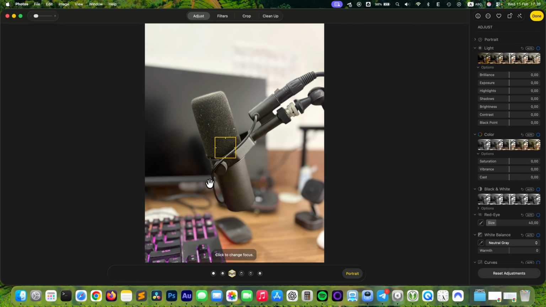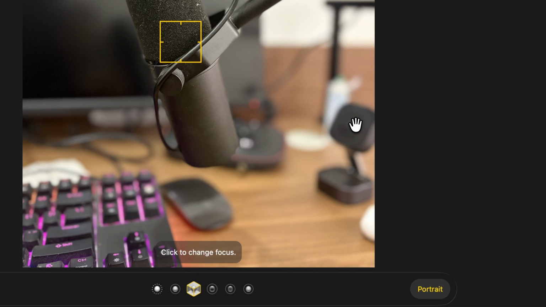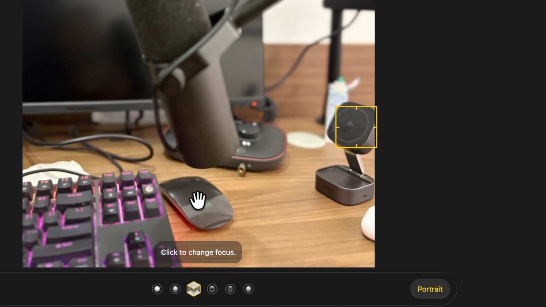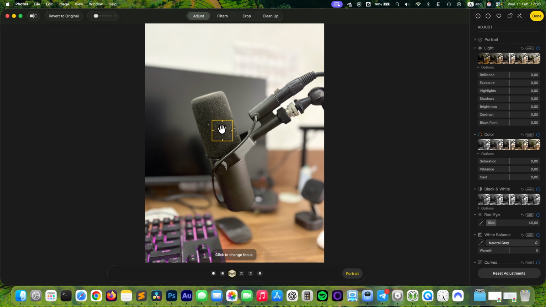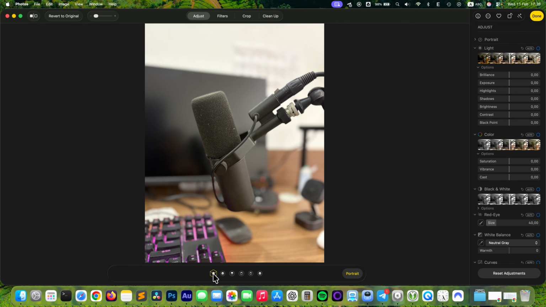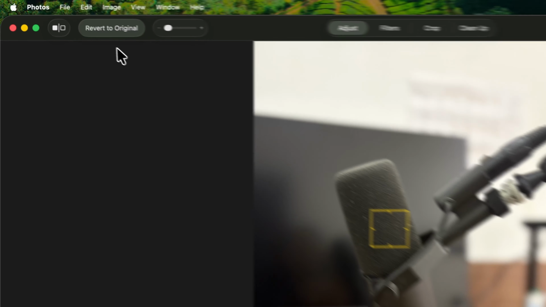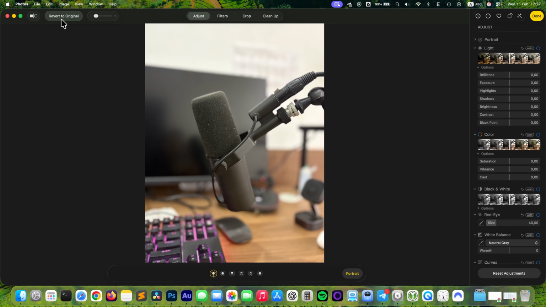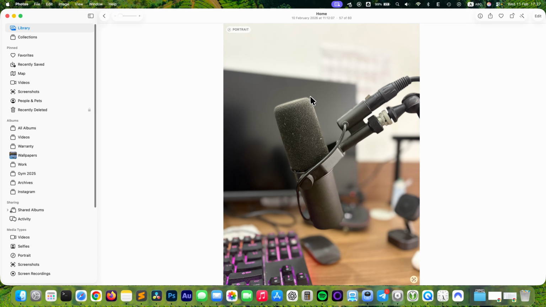If your photo was taken on an iPhone in portrait mode, you'll see a specific option here on your Mac to adjust the lighting just like on your phone. For example, you can actually shift the focus point to a different area. Or you can change the lighting style to something like studio light or natural light. Just remember, you can always go back to the start by clicking the Revert to Original button. When you're done, just hit Done.